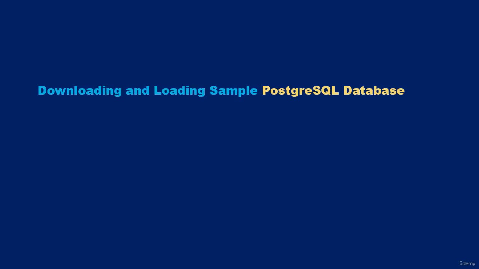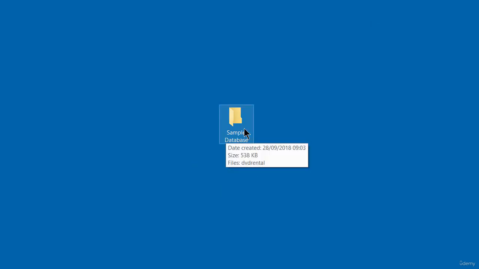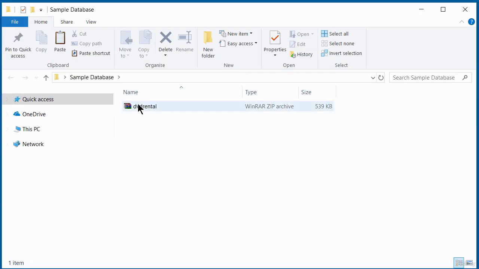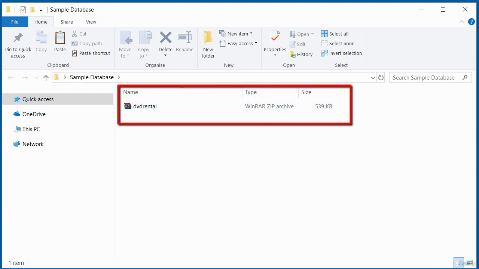Hello there. In this video, we are going to download and load a sample PostgreSQL database. I have already downloaded the database for simplicity, and the database is basically in a zipped format. So I've got the database in a folder here, so I'm just going to click on it. So this is the database. It will be available for you to download under the resource area for this lecture.